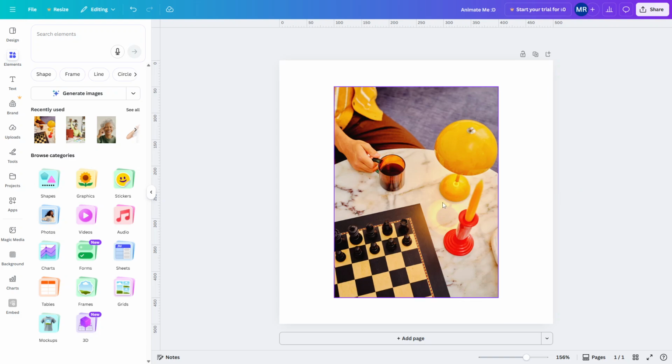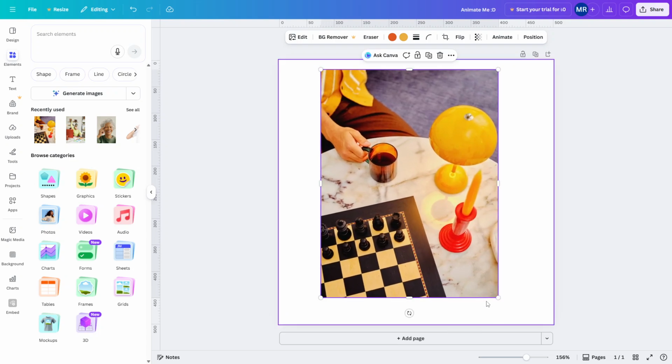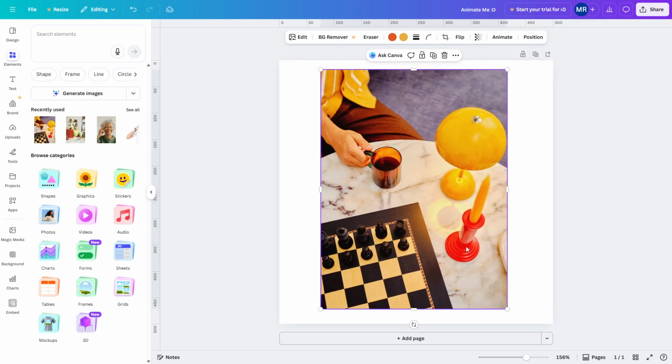In today's video, I'm going to show you how to blur the background of a photo in Canva. Whether you're brand new or more experienced, this simple technique adds a professional touch and really helps your subject stand out. Let's dive right in.